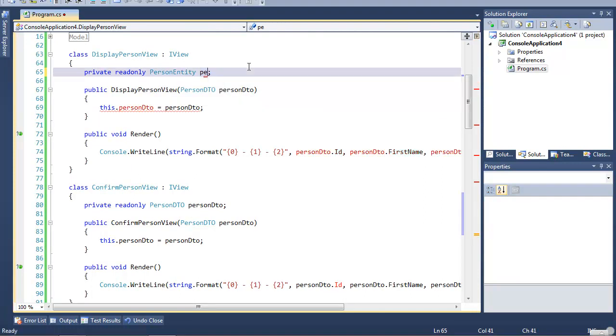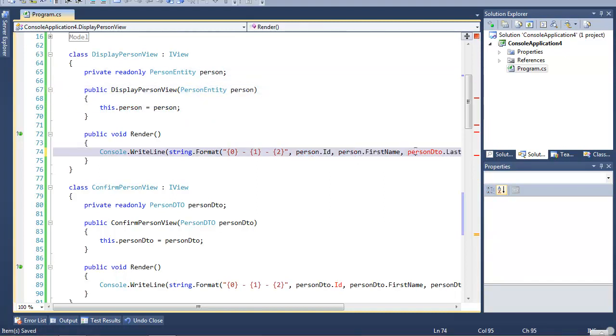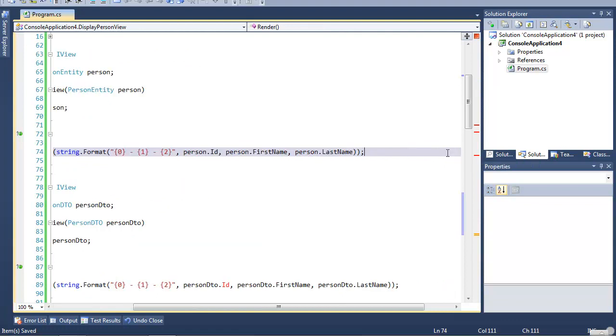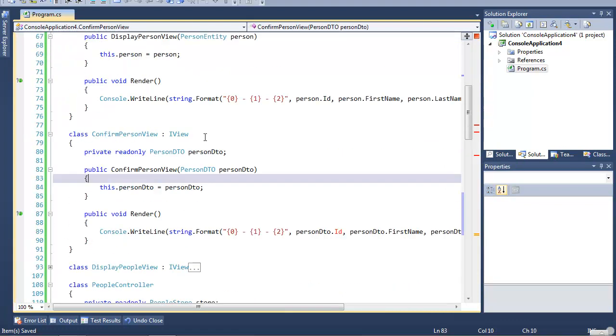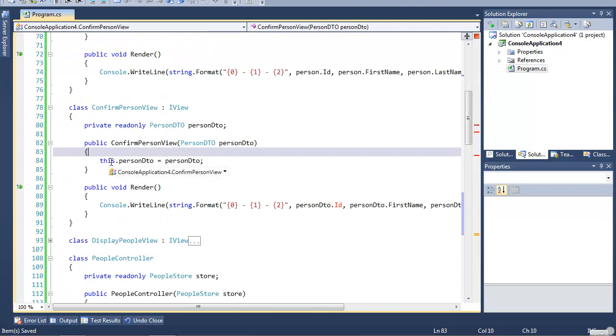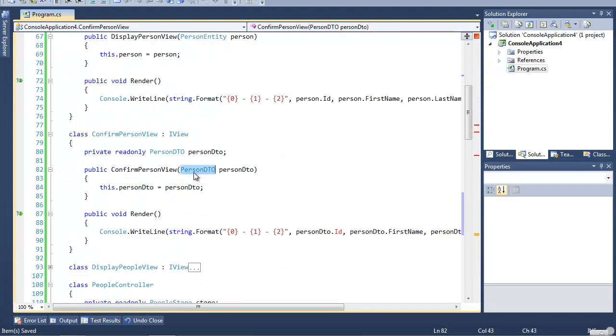I actually have to fix this real fast. My refactoring broke my code. Yeah, I see. Oh. Yeah, I'll fix that. Well, hold on. Sorry. It's all good.